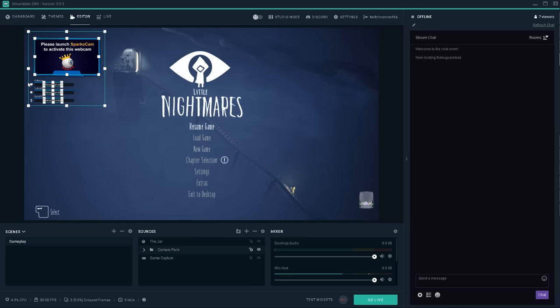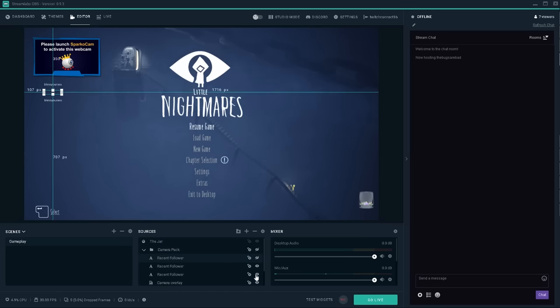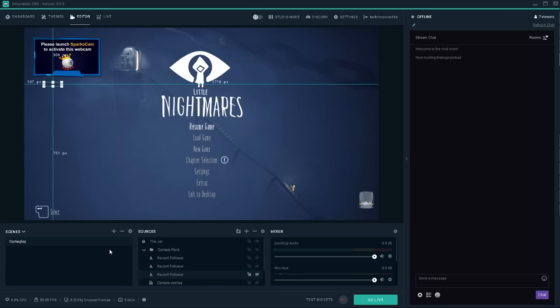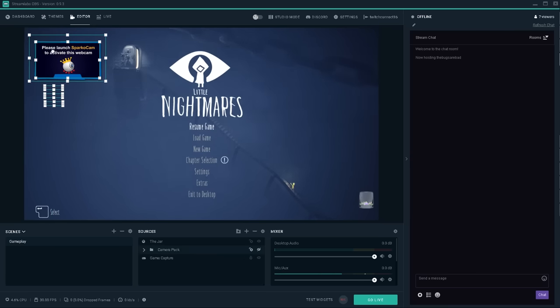Now I get that some designs do not have most recent followers, donations, and all of that incorporated into the webcam overlay. So what you can do here, for example, is hold Alt, drag that up, click on the little arrow, and then turn off those things. This, and that. And you can group it up again. Oh, there's one survivor. There you go. Now you have your camera overlay.